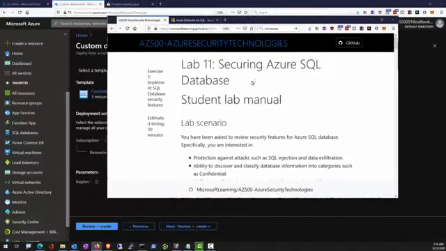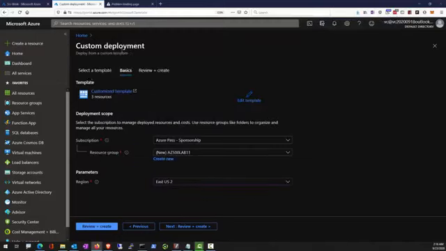This is Lab 11 for the AZ-500. In this lab, we're going to review all the security features built into securing your Azure SQL database. We're going to start by deploying a custom template. This template is available from the GitHub AZ-500 download. One quick point of note is that if you are deploying this template using Azure PaaS, you may want to select region East US 2.